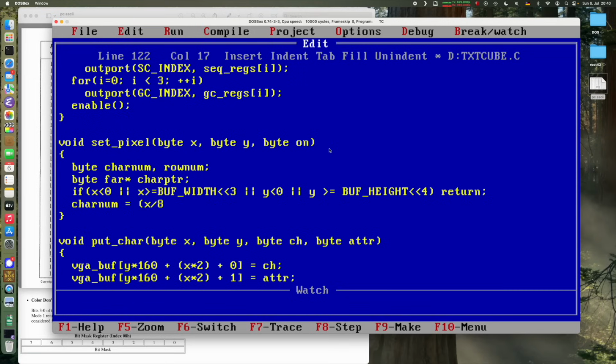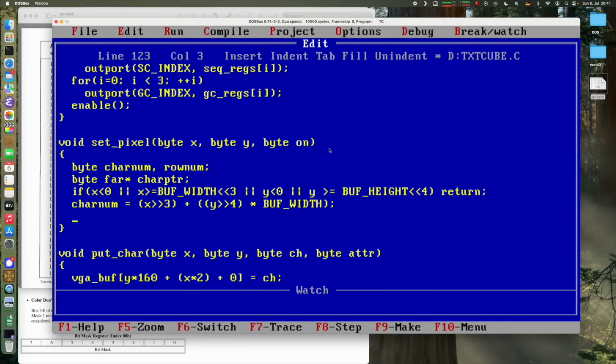x divided by 8 plus y divided by 16, because this gives us the number of the character, because every character is 8 bits wide and 16 bits high, or pixels, so to speak, times the buffer width of our frame buffer that we allocated on the screen. And of course, for performance reasons, we will write this as a right shift by 3 and this as a right shift by 4. And this should give us the character number.